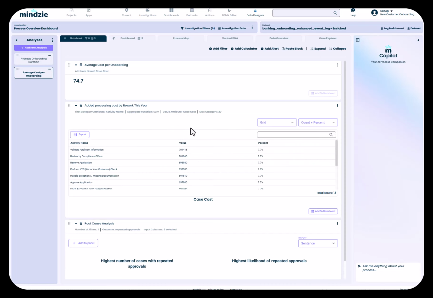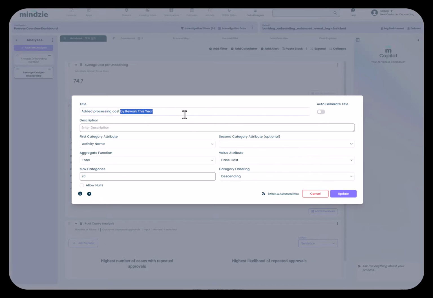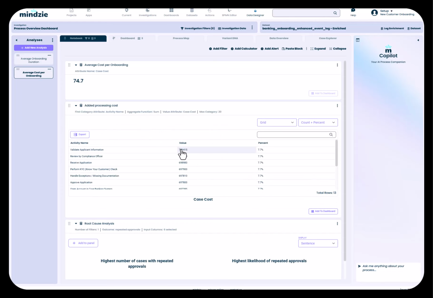So now we can see cost per activity. As you can see here, the processing cost. In this case, it says by rework, but since we're not filtering by rework, we're just going to call it processing cost in general, and it's using a breakdown calculator that shows me the average cost based on different activity steps. So that's helpful. I'm going to keep that in. If I scroll down, the next one is a root cause analysis.